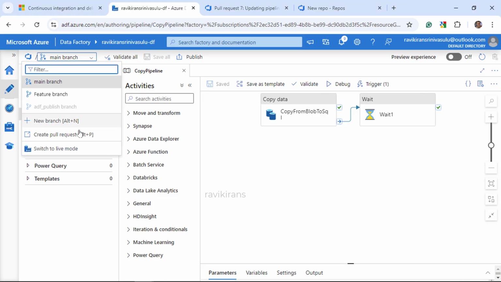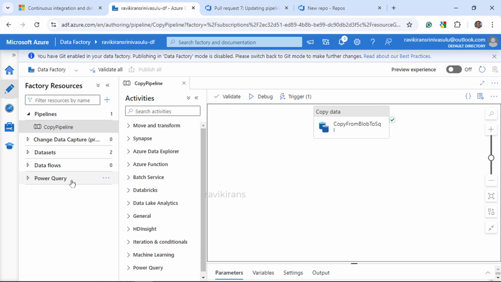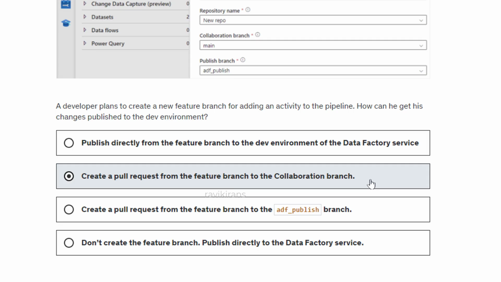If you switch to the live mode where you can author directly against the data factory service, you see a message that publishing in the data factory mode is disabled. So once you enable Git, you can publish only via the Git repository. Option D is incorrect.